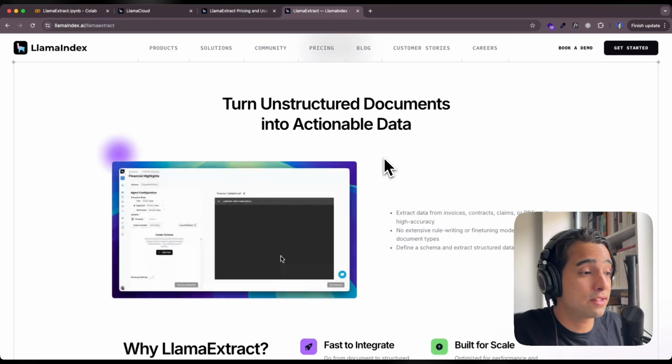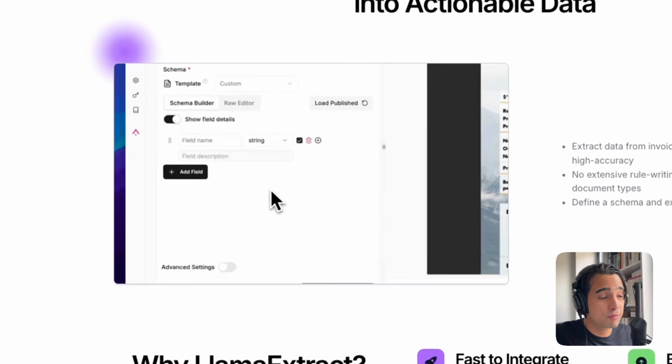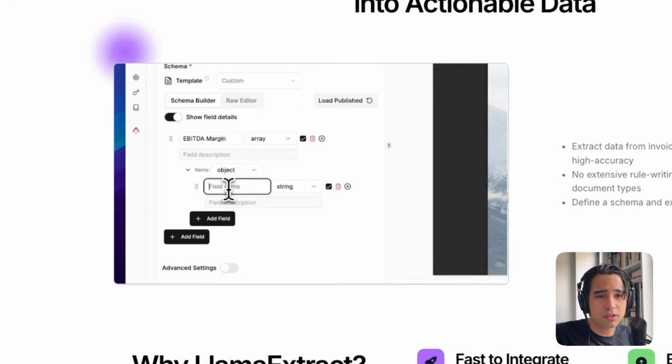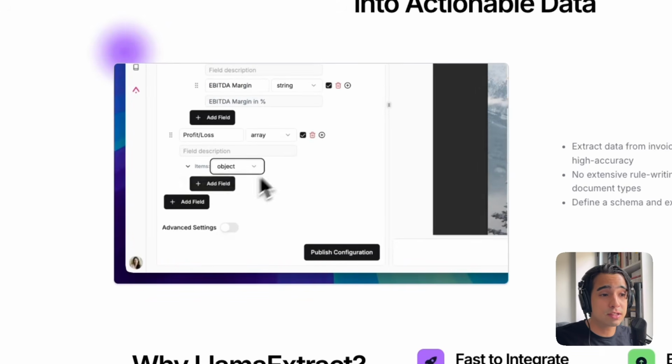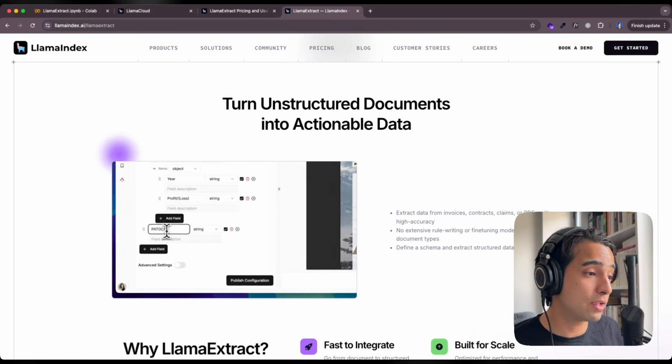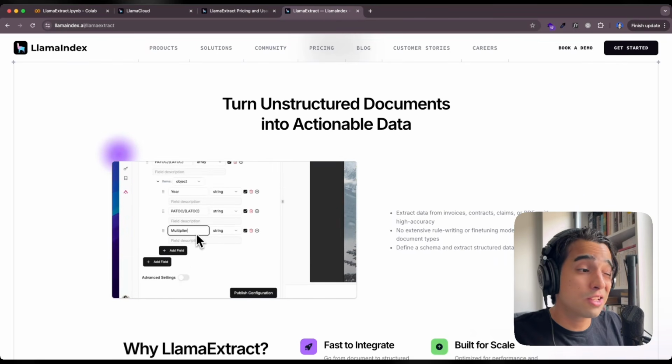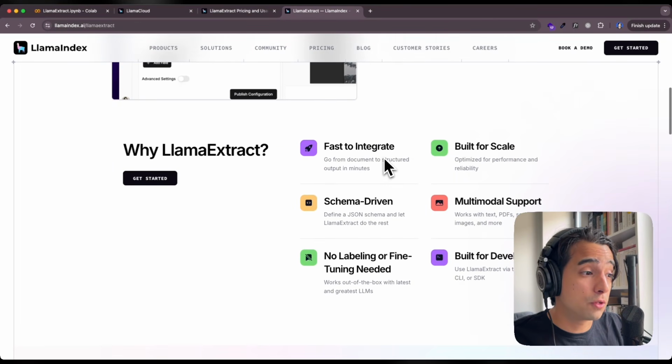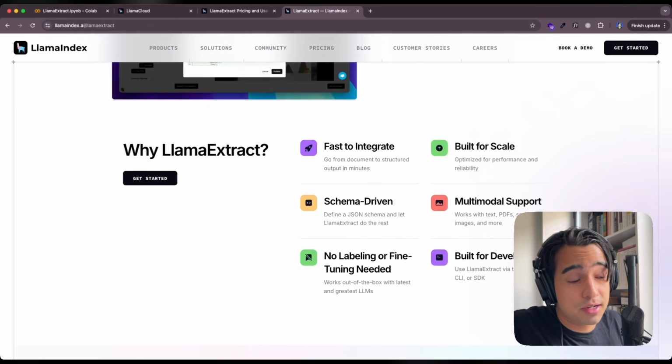So for example, has it ever happened to you that you have a bunch of PDFs or images with resumes from employees or invoices, and you want to take all of that information and put it into your database so that you can actually use it? Well, this can be quite cumbersome and a lot of work if you do not have a tool that does this automatically. So that is what LlamaExtract can do for you.